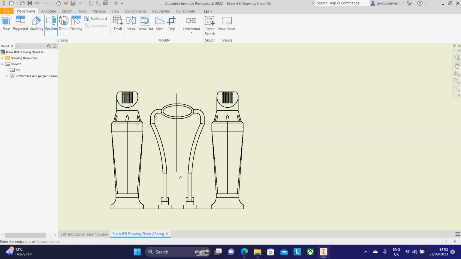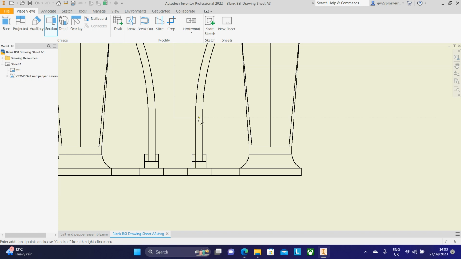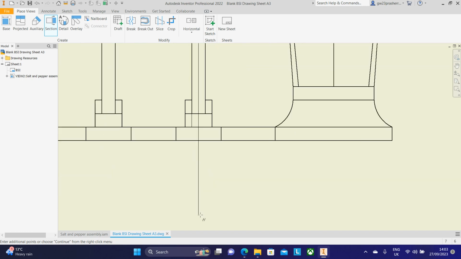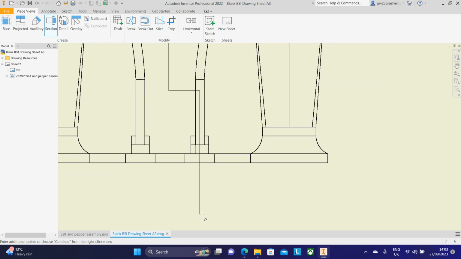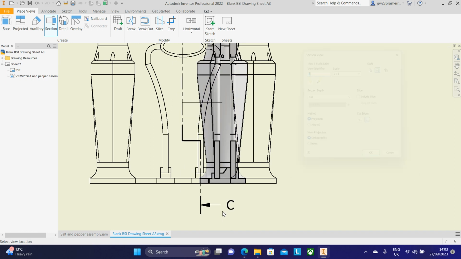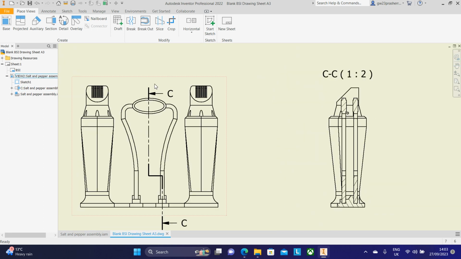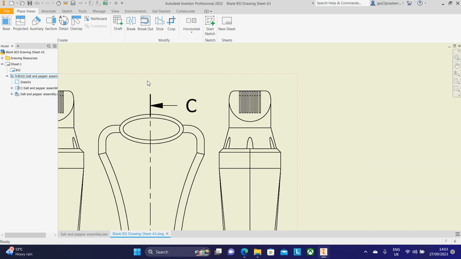I'm then going to go down and click again where I want the start of my step to be. I'm going to go along and again click when I know where I want the end of my step to be. And then lastly, I'm going to click beyond my model, at the bottom of my model, right click and press continue. And you can see that it has sectioned through the ellipse and then through the pin.